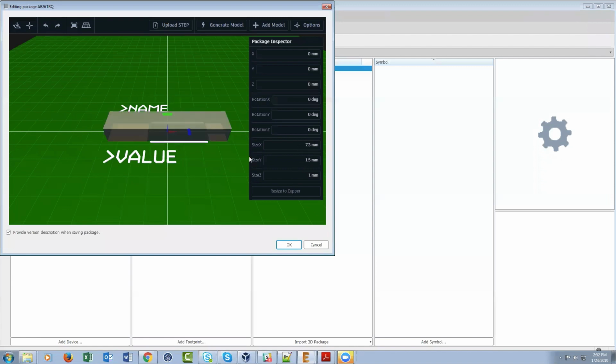Okay, so now we want to get it back. I just clicked on resize to copper. We have it back. We want to now assign a model to it. There are many ways you can do it. Again, from here you can run the generator. You can add a model from library.io, which we'll be showing next, or you can upload a step from the manufacturer.